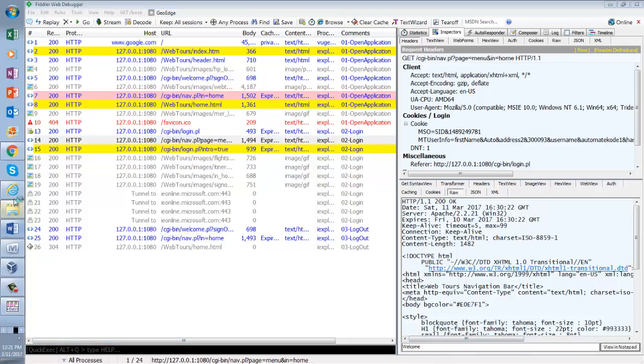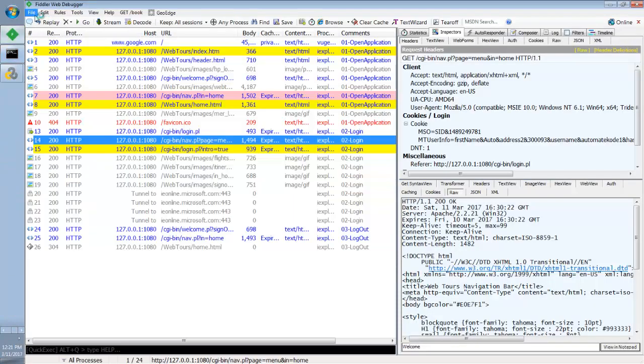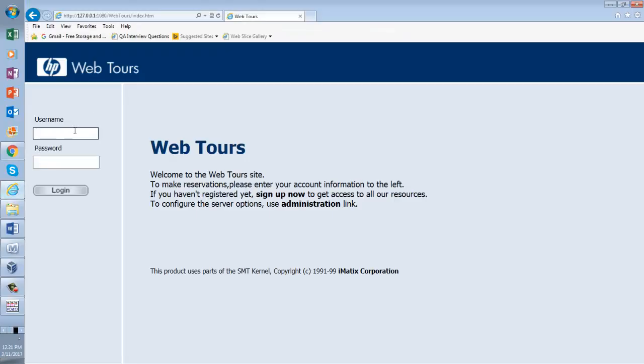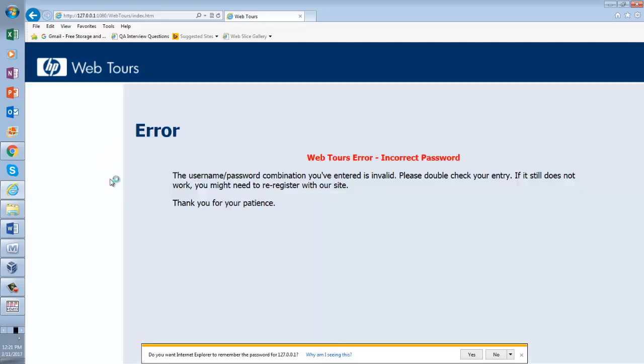Now let's go to the application. Let's do an invalid login, and let's go to our Fiddler. I think our capturing is off. Let's capture. And then let's say automate code 2, and let's give an invalid password, 1 2 3 4, right? Now I'm trying to log in with the invalid credential. Hold on, the request is going through. Give it a little bit of time.